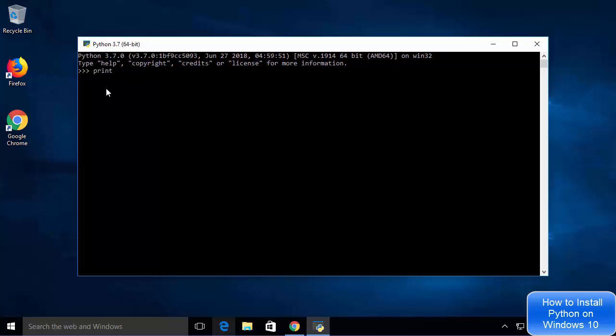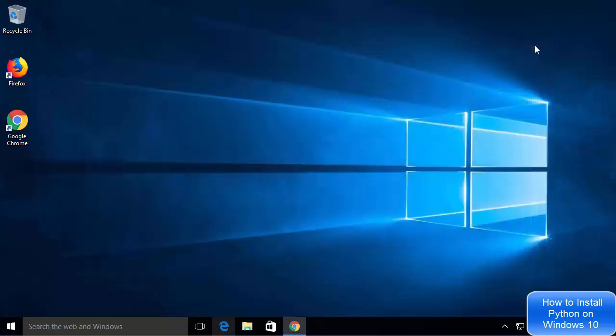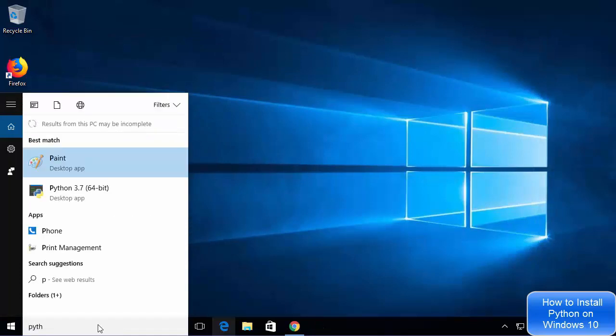So I'm going to just write print, and in the parentheses and in between the double quotes I can just write hello world, and then press enter, which is going to in return print hello world. That means Python 3.7 terminal is working. So I'm going to close this terminal now, and once again I'm going to search for Python here.